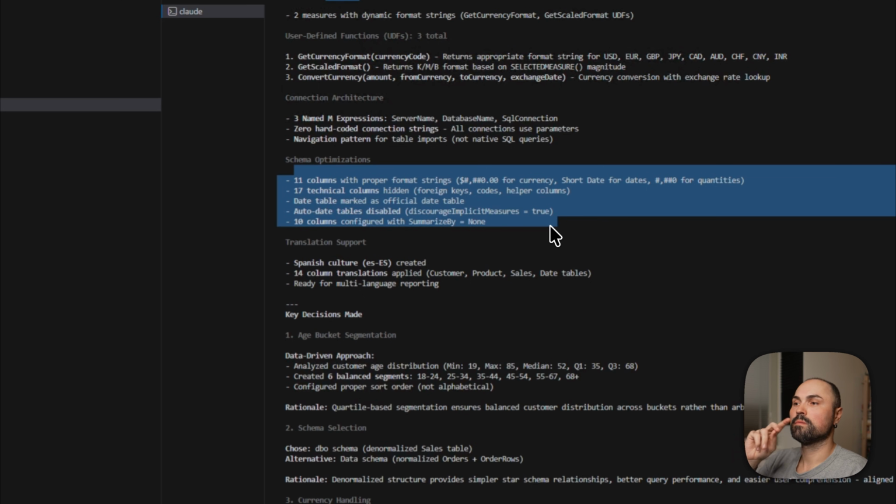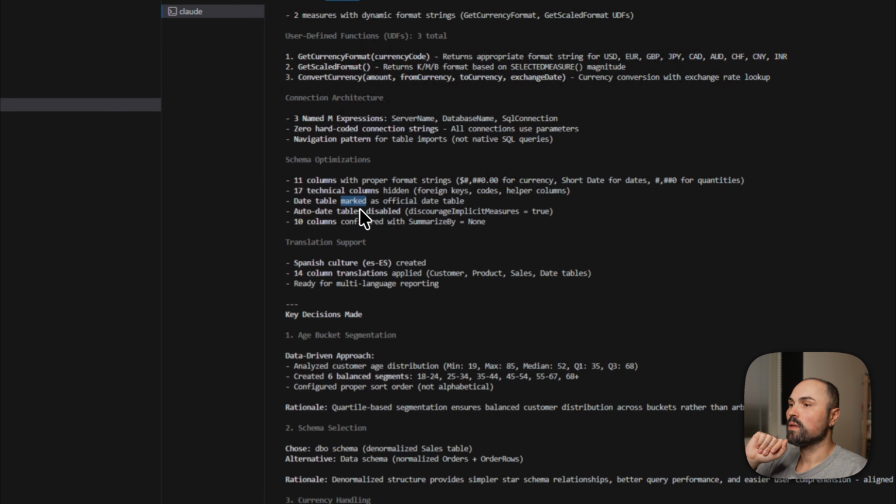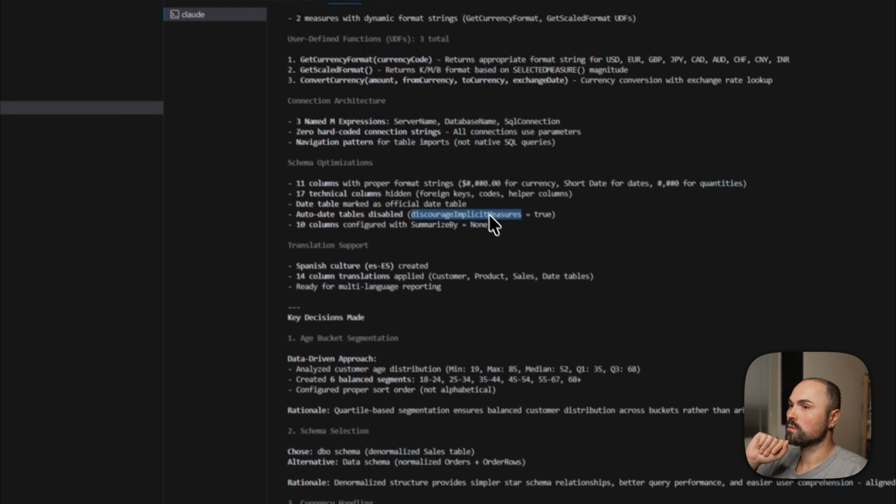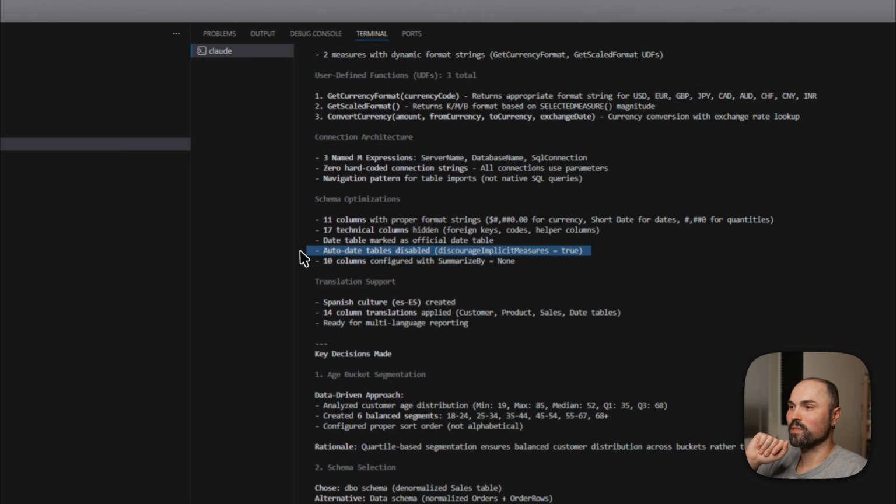It has set some of the columns summarized by none. It has disabled AutoDateTables. Great. Actually, this is not correct, because DiscourageImplicitMeasures equals true is not the same as disabling AutoDateTables. Okay, so we found one issue. DateTable marked as official DateTable, that actually will disable AutoDateTables by default.